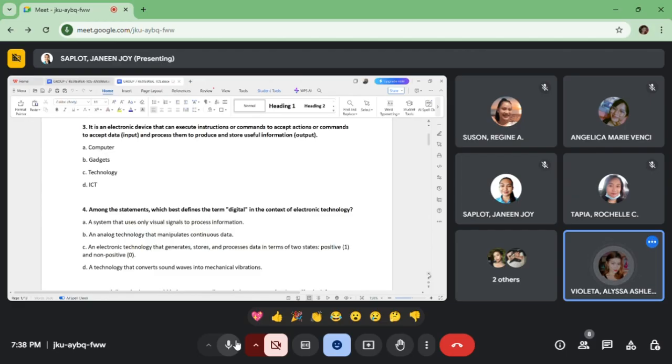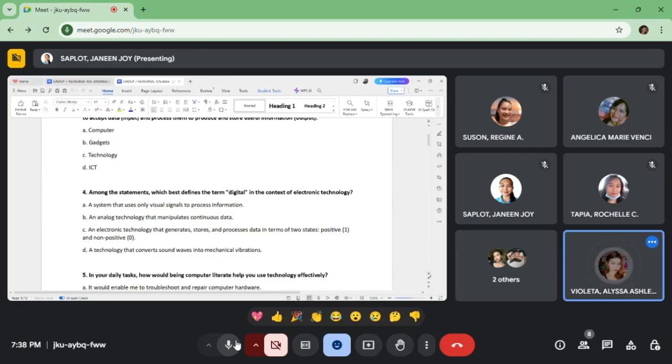But before that, for the incorrect ones, which are A, B, and D. So A is incorrect because a system that uses only visual signals does not represent digital technology. B, an analog technology, contrasts with digital. Analog processes continuous data, not binary. So for letter D, a technology that converts sound waves into mechanical vibrations describes analog sound systems, not digital technology.